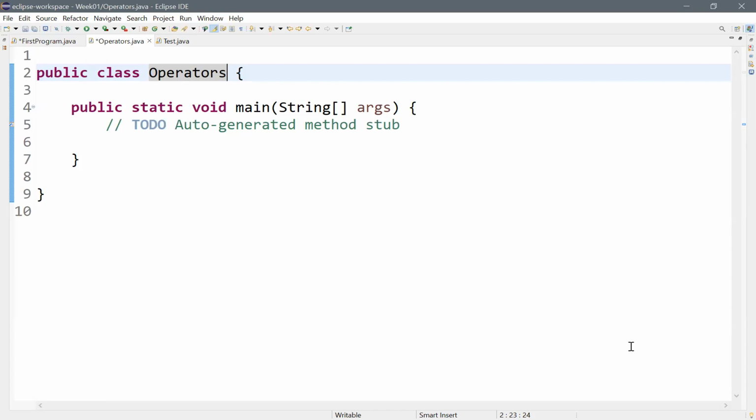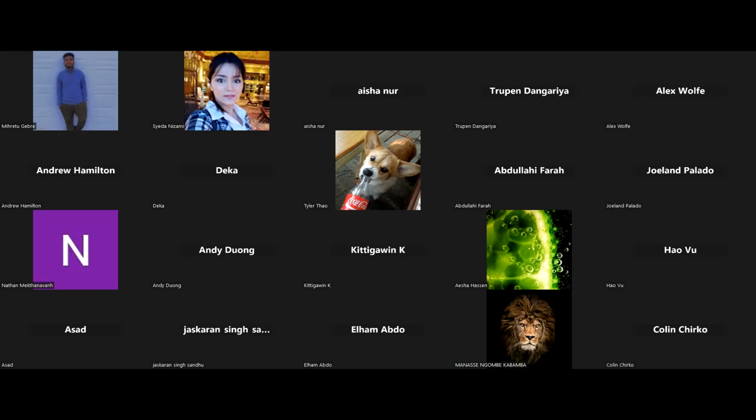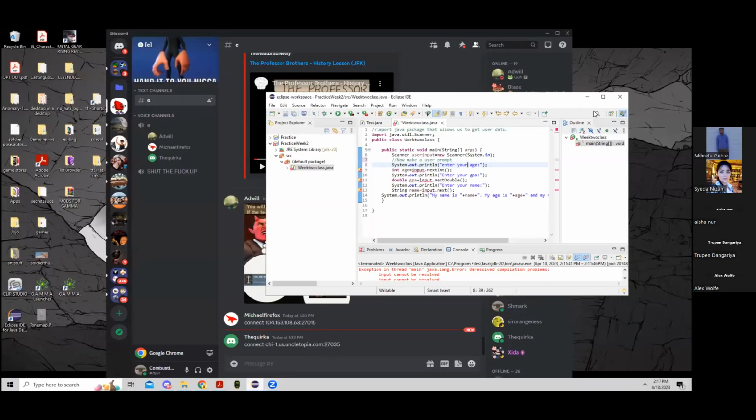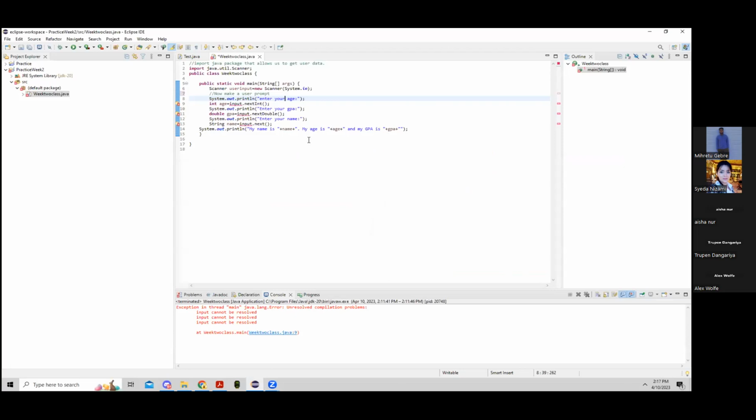Gotcha. I still do have a different error that comes up. Okay, let's take a look at your different error. Share your screen. Can you increase the size? Input dot next. Read your error. Take your mouse. It says input cannot be resolved.